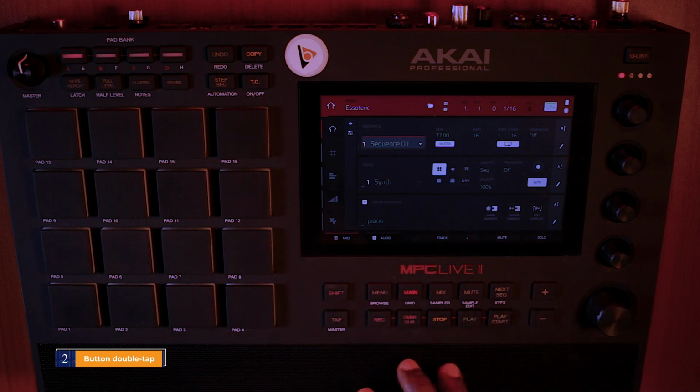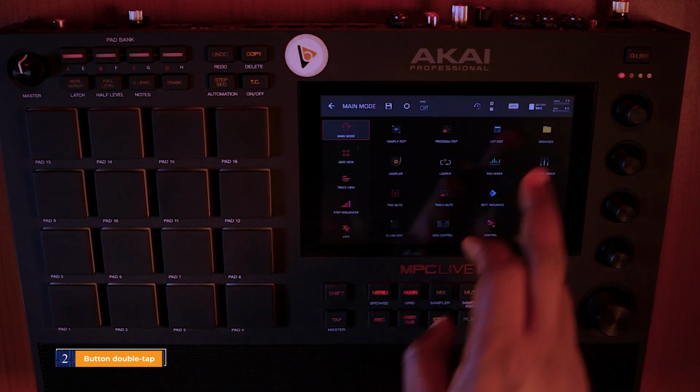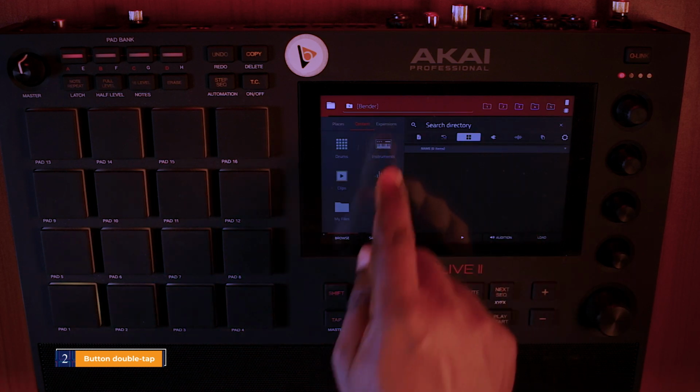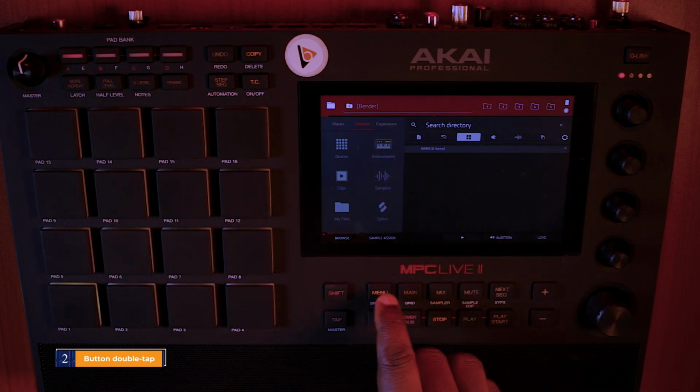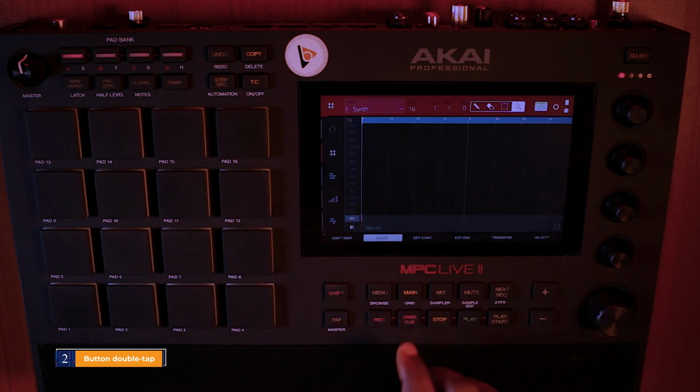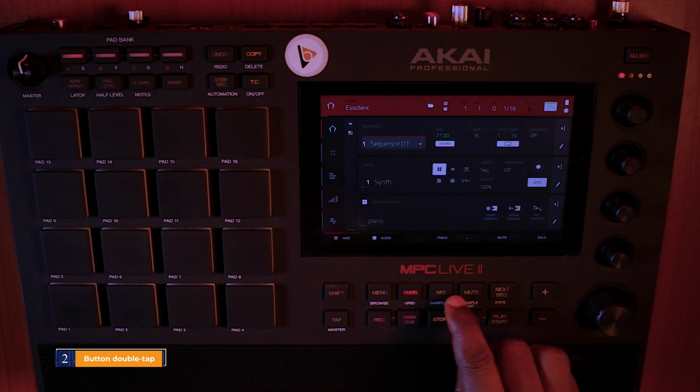Let's say, for instance, I want to go to browse right now. I don't need to go to menu and click on browse. From the main page, I can double tap menu. It takes me straight into the browse folder. If I want to check the grid from this main, you can see underneath we have grid. Double tap, it takes me to the grid. If I want to go to sampler, from where I'm right now, I can double tap on the mix.